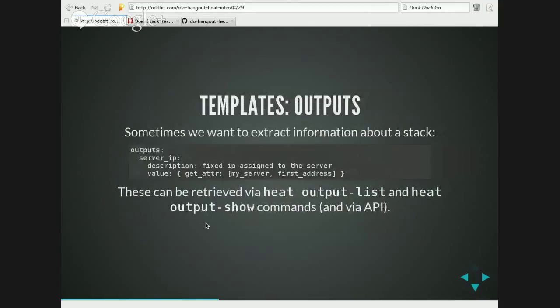At times you want to know things about your stack because you're creating a bunch of resources dynamically, so you don't necessarily know in advance things like IP addresses assigned to servers. You need a way to extract that from your stack. The outputs section of the templates lets you specify exactly that, a list of things that you want to know about the deployed stack. Here we have an example where we are looking up the fixed IP associated with a Nova server, and we're making that available as an output called server_ip.